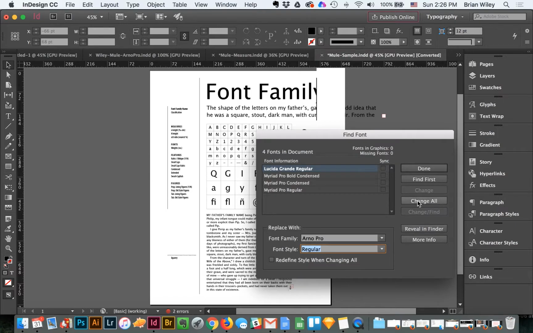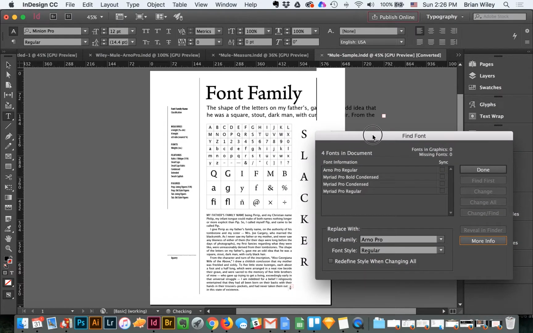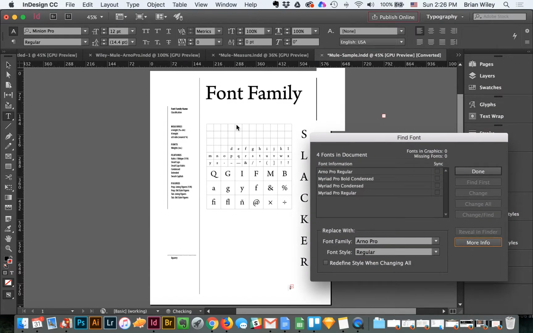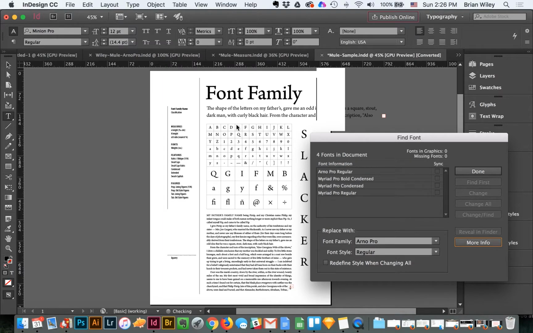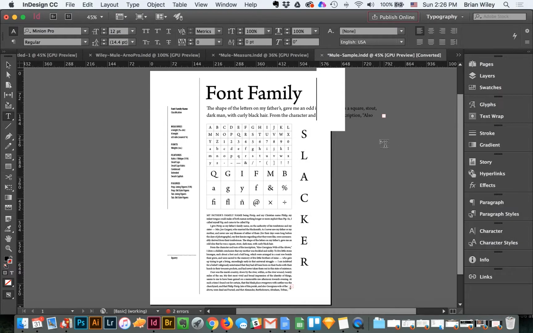So I'm going to click Change All, and in the background you're going to notice that it starts to populate. It's automatically switched out anything that was previously set in Lucida Grande with Arno Pro, which is exactly what we want. So I'm going to click Done.